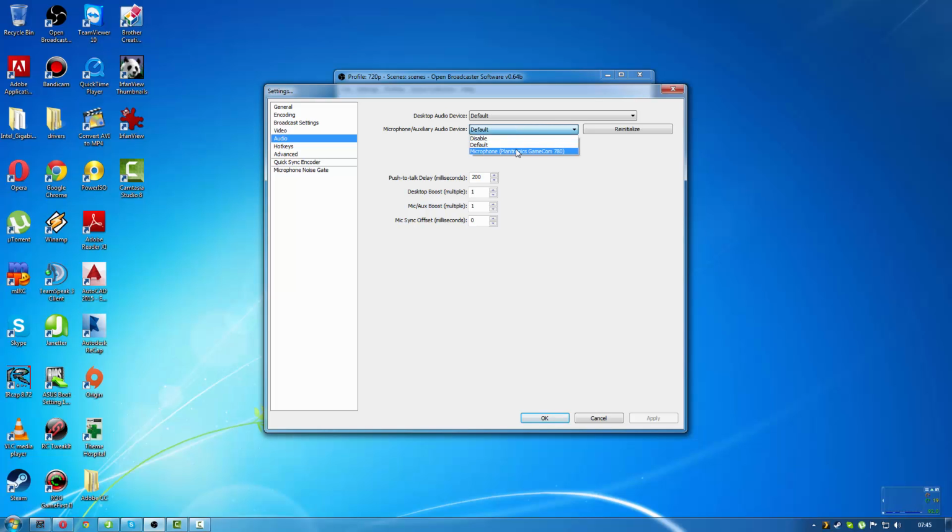You've got your audio, in case you've got multiple mics. I'm just using a headset. Hopefully it sounds quite clear.